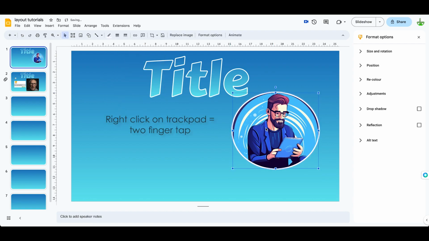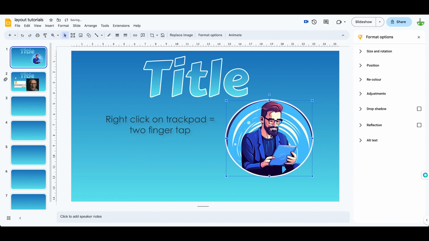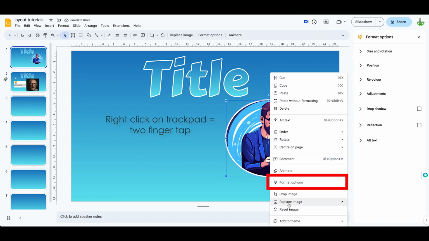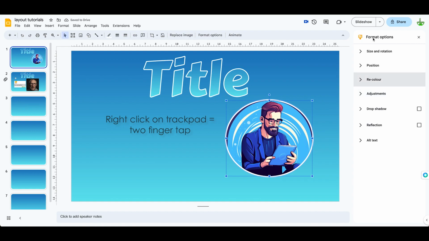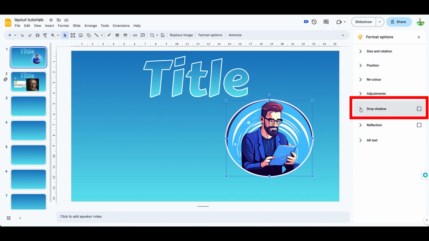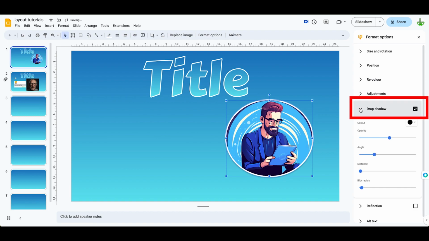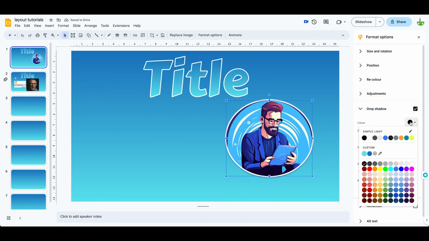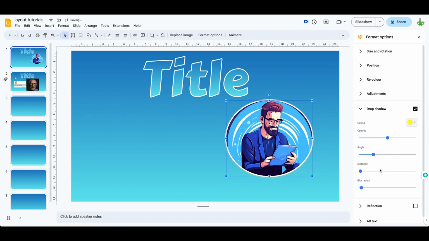We can also do things like this. We can right click on this and we can click on format options, and the format options comes up the side here, and I think I want to put a drop shadow on this picture just to make him stand out a little bit. Let's just make sure we can see that, so let's make it yellow so you can see where it is. We can change the distance again so you can see how big it is.